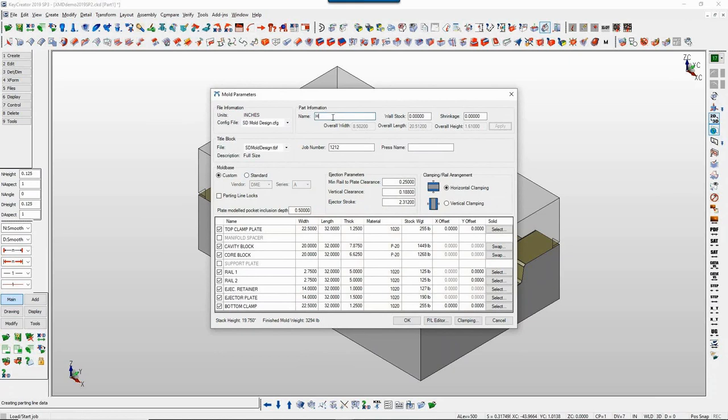Okay. Part information in here will help populate the title block if you are using the 2D drawings in any way, shape, or form. You can put in what your wall stock is. You can put in what your shrink value is, what press this might be going in. So it's up to you what you want to put in those particular items. It just populates the title block.